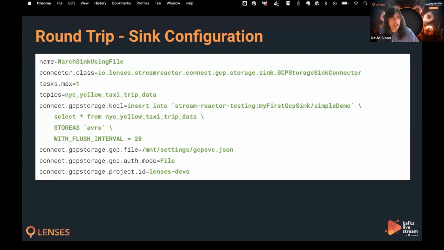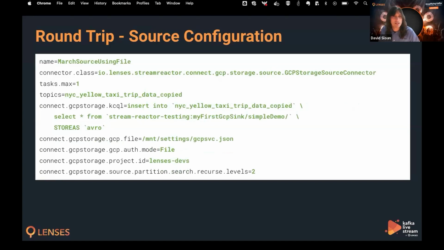And on the next slide, I'm going to show you the source configuration, which is actually very similar. So you can see I've given it a name, March source using file. I can't believe it's March already. And so you give it the connector class name, the GCP storage source connector. And I'm going to write the data. So when I configure my source, imagine I've written all my files out to my GCP bucket using the sink, and I'm going to read them back in, and I'm going to write them into a new topic called NYC yellow taxi trip data copied. So you can see my configuration again.